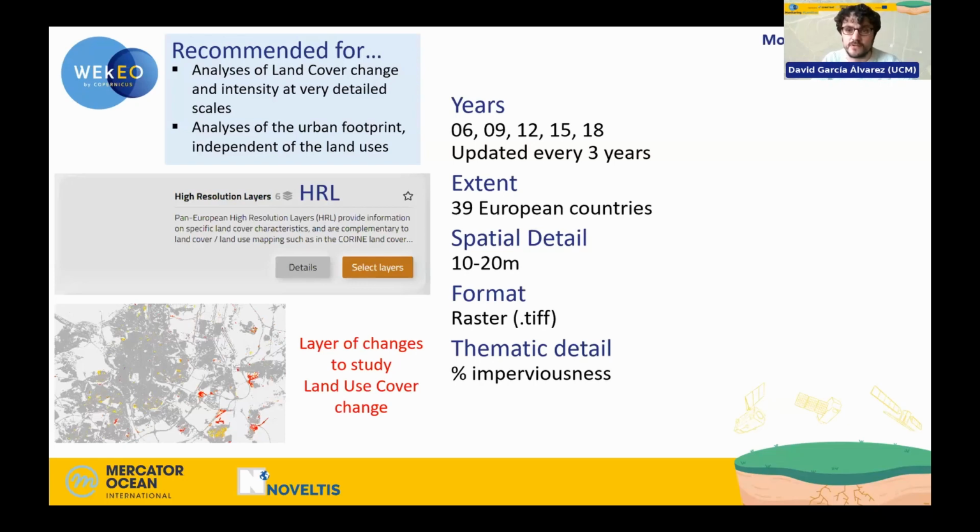This is quite important because if we want to study land change, we should use these layers of changes because they are treated to avoid any technical error, any uncertainty, and also they provide more detail when studying land change. So we should use these layers of changes, not the status layers compared for the different years.